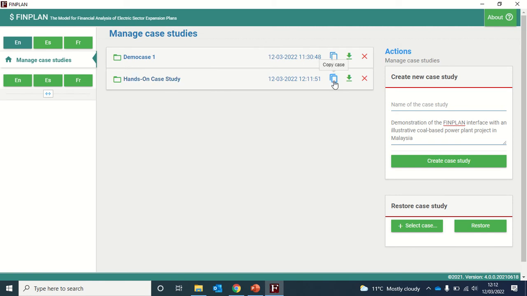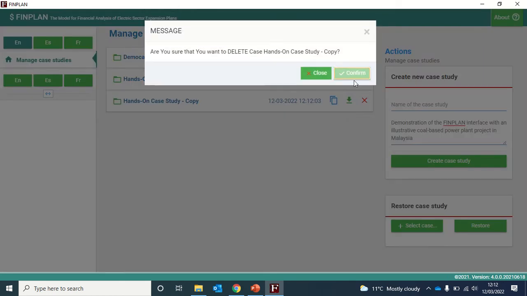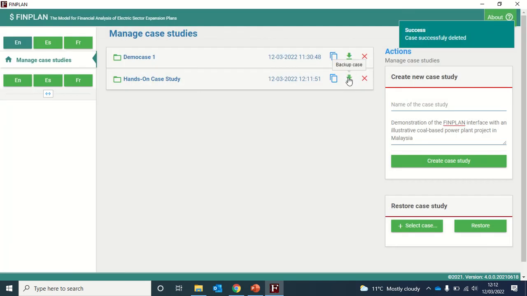Note that you can also copy your case study, so this will just create another copy of it. You can also delete your case study, which will remove it. And there's also a button for you to backup your case study. And this exports your case study as a zip file.